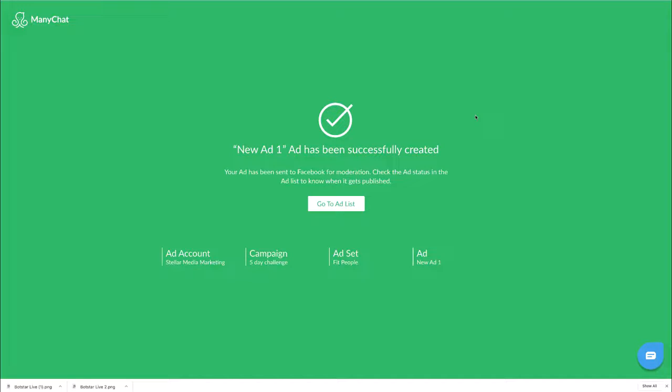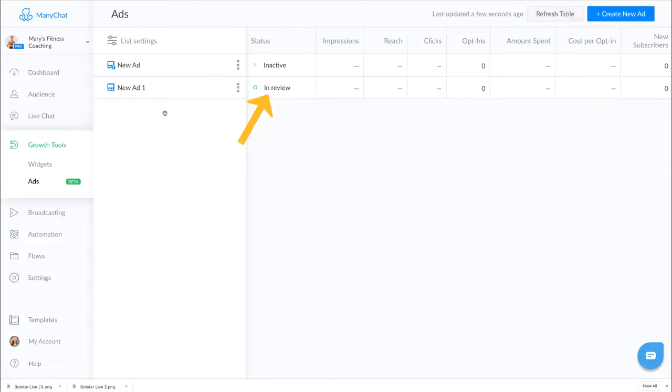Now our ad has been successfully created and Facebook and Manychat are now talking to each other. This does not mean that your ad is now approved. You can go to your ad list right here and you can see it's in review. Once Facebook has taken a look, they will approve it and you're all set.